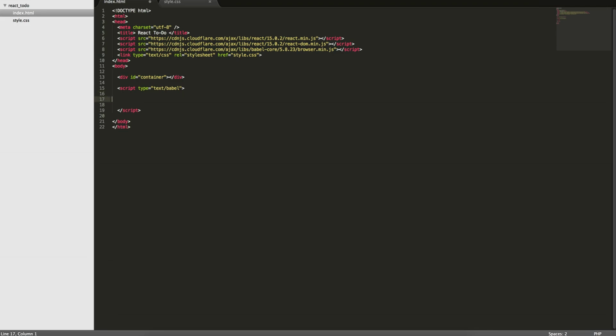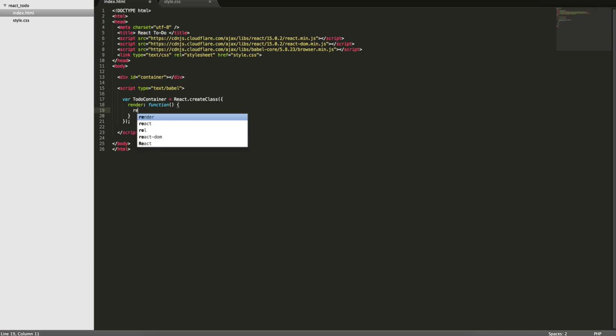To start off, we'll create three components for this application. So we'll have a to-do container, let's just call it this container, and then we'll call React create class, and then pass in an object. We'll just create the components and we'll worry about the functionality later. This to-do container will be the main to-do application. Within here, we just need to have a render function, and this will return the elements we want to inject into the DOM. So here we'll return.